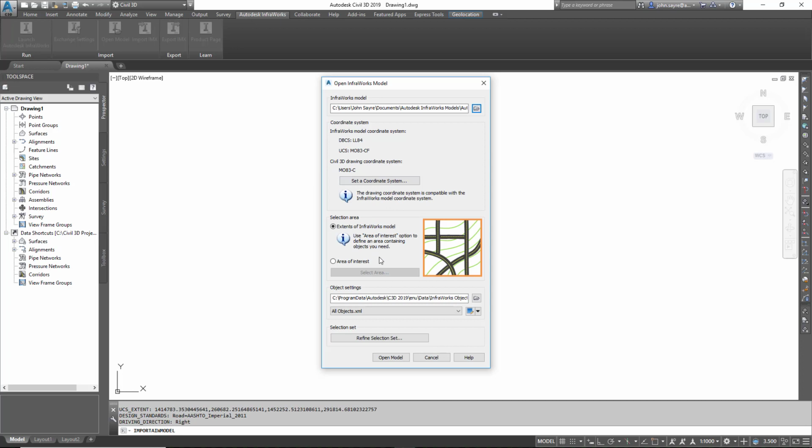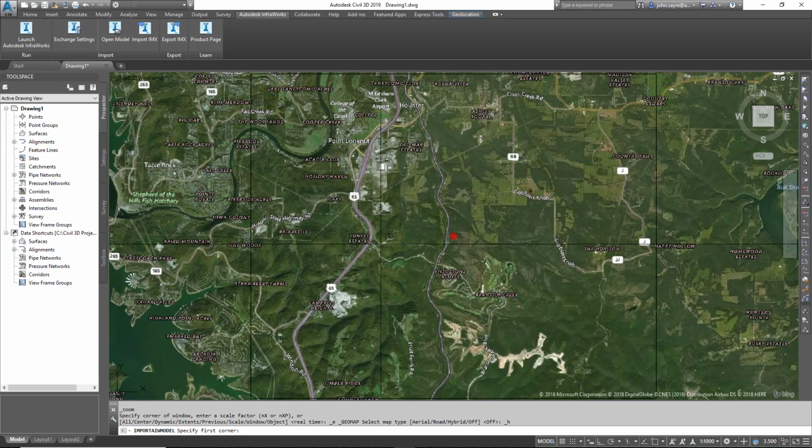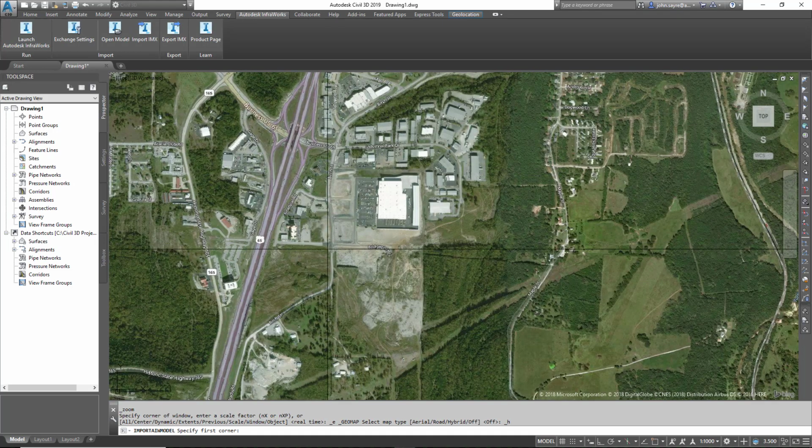Once it's read in the coordinate system, I don't want to bring in the entire model, so I'm going to zoom into just an area of interest. I'll select area of interest and hit select area, and I'll scroll in to where my component road was. You can see right here is the intersection where we tied into our existing road, and it turns and ties back to this existing road here. So I'll just pick this area right here.